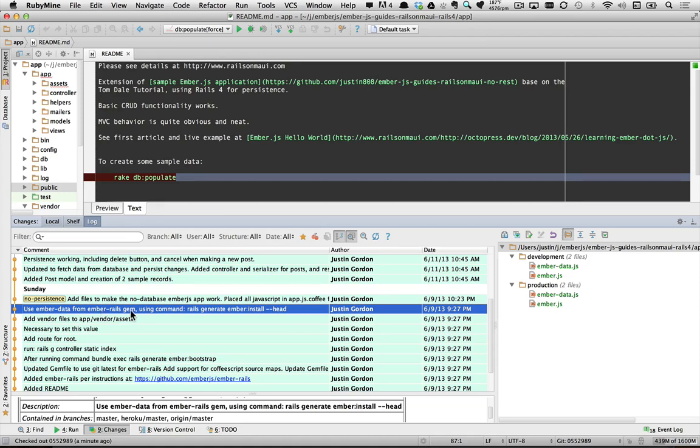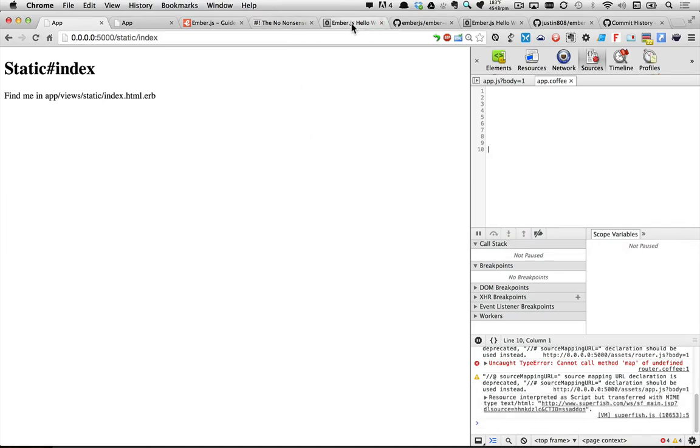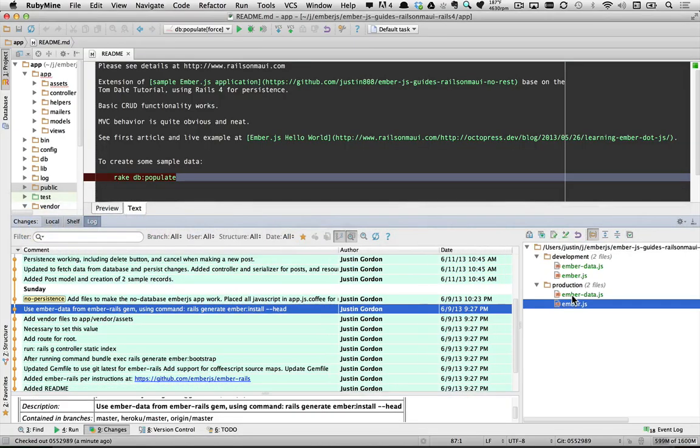The next commit is where I'm going to install the latest versions of Ember and Ember Data, and that's done using the command rails generate ember install --head. Those instructions are right here in the README. I'm not sure why the minified files are needed given the asset pipeline. However, they're included, and it's best to go along with the instructions for now from the Ember Rails project.